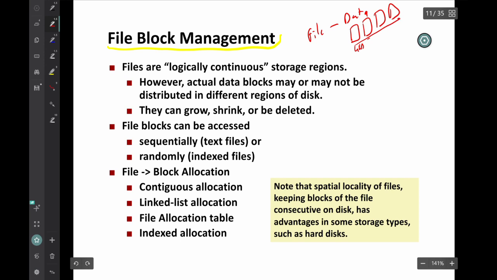So if I have 16 kilobytes of data, then I should have it logically continuous. But actually what we have are actual data blocks which may or may not be distributed in different regions of the disk, and they can grow. So we can add one more, or delete, it can shrink, or maybe we delete them all. So they should be supported.